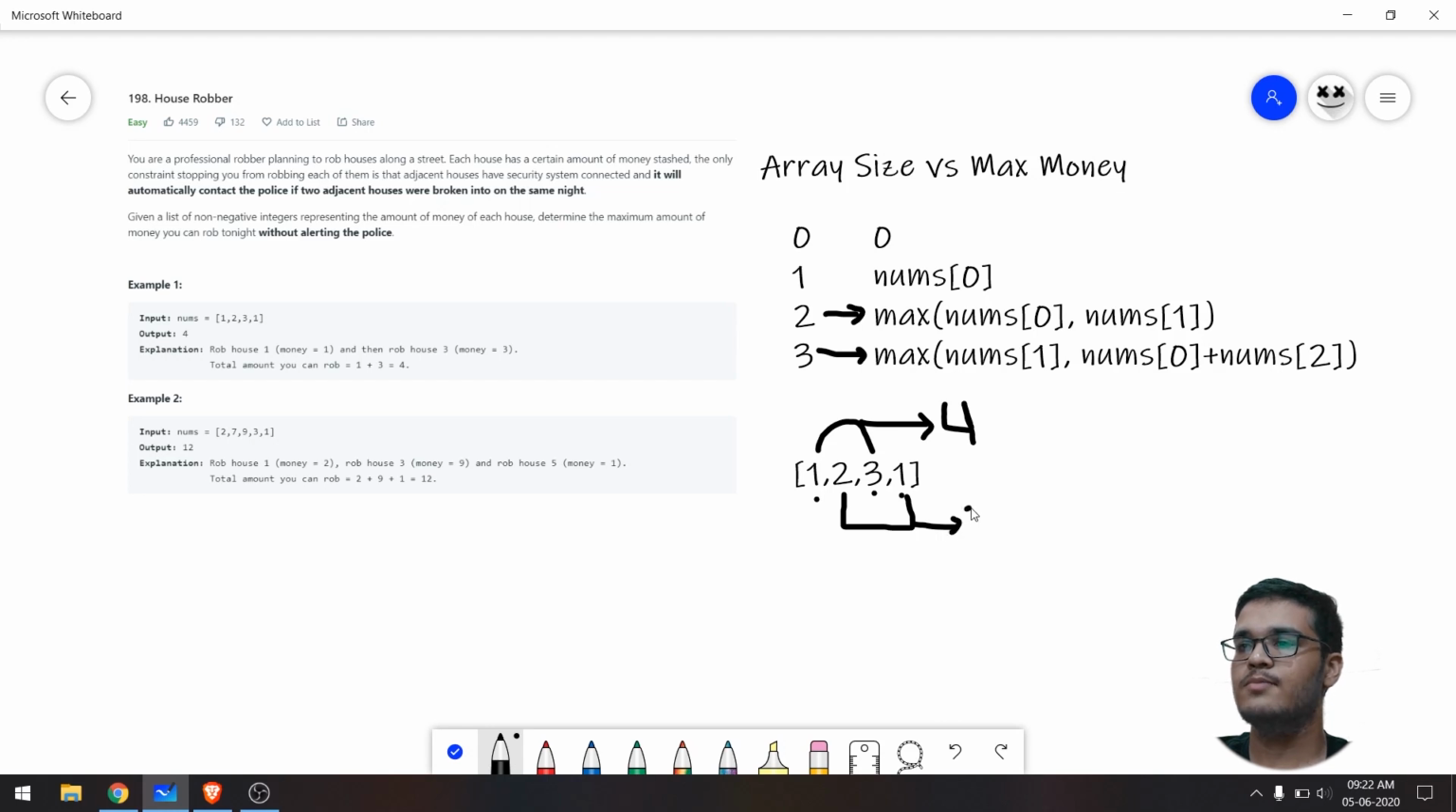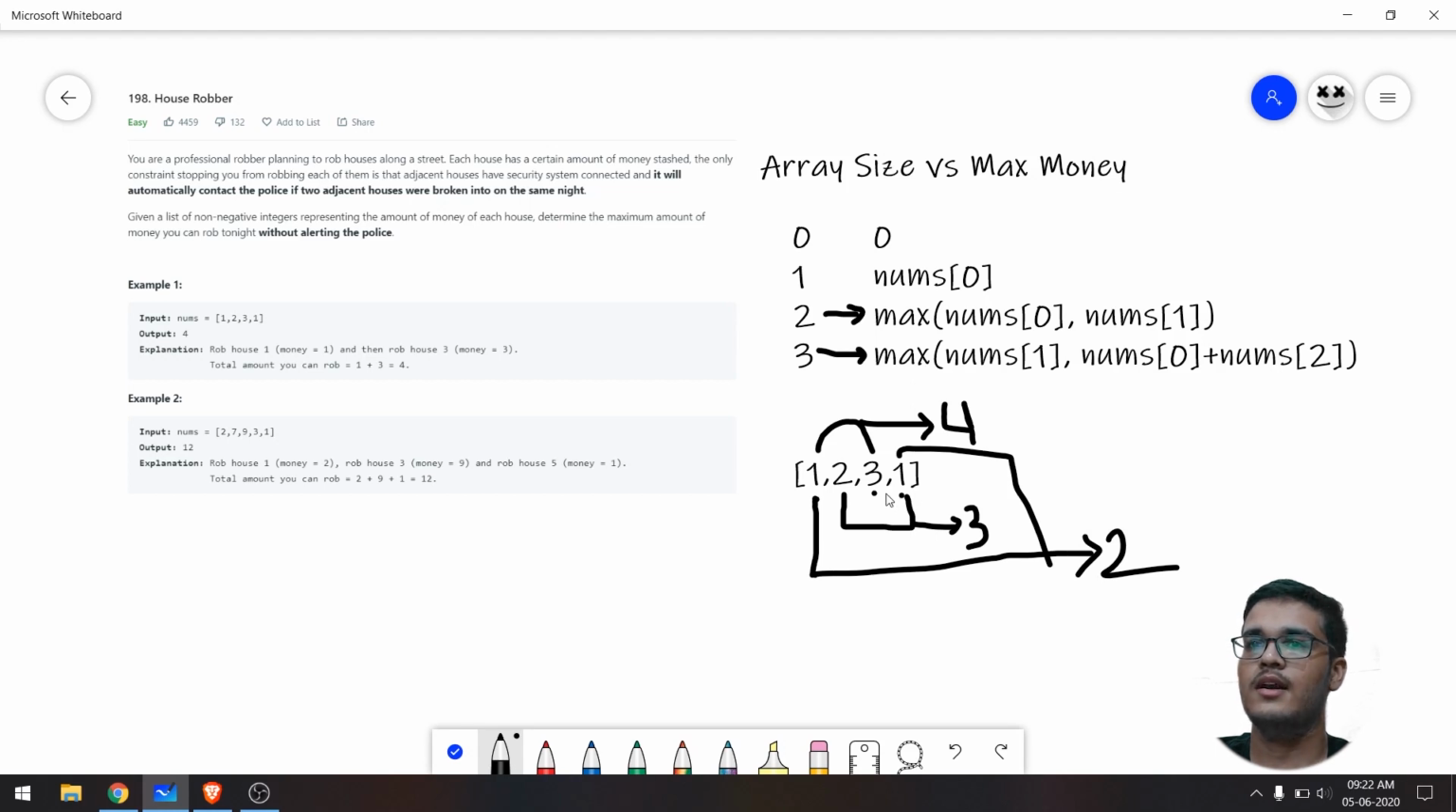And there are more cases possible, like if you select this house and leave the 2 houses in the middle and select this house at last, you will be left with $2 at the last. These are the 3 possible cases that you can rob the houses with, and here as you can see the maximum value is 4 and that's the answer here.